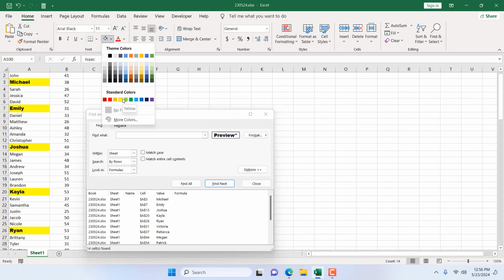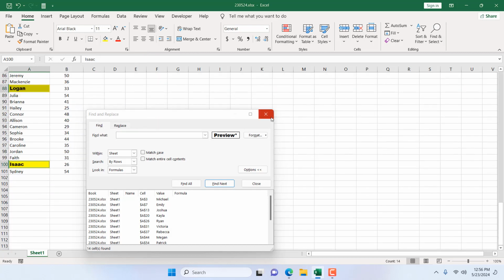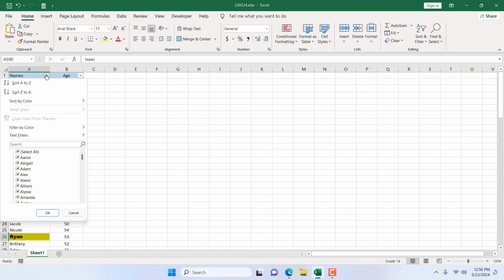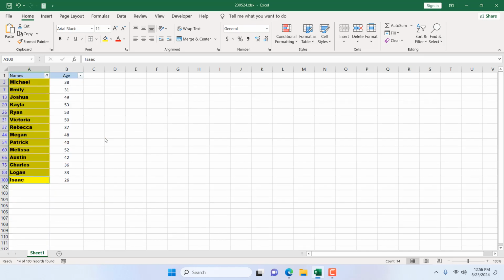Now let me change the fill color to yellow and close this. And if I scroll up and click on this filter drop down, here we have an option, filter by color. If I click here, all the cells that have yellow background color are filtered, which is actually our specific font.